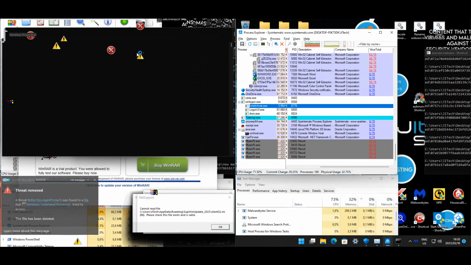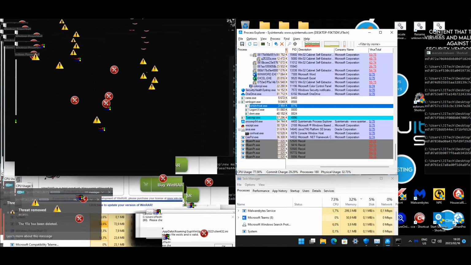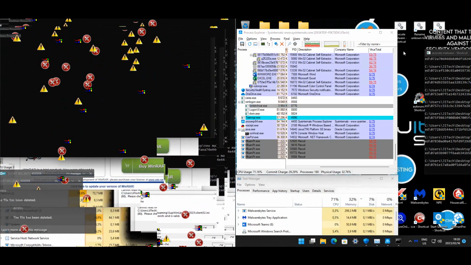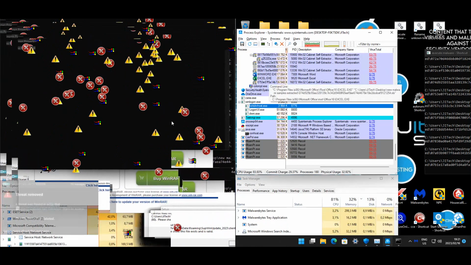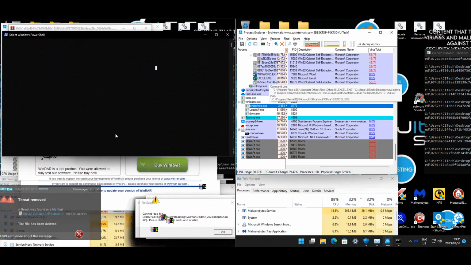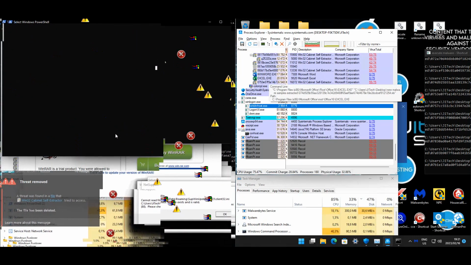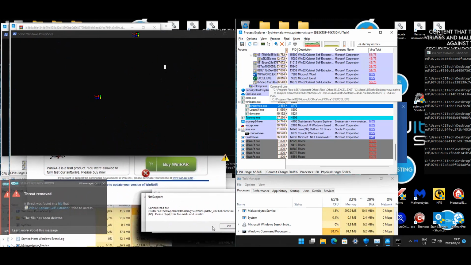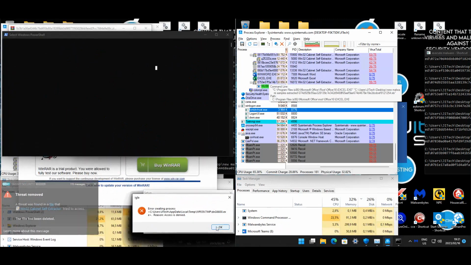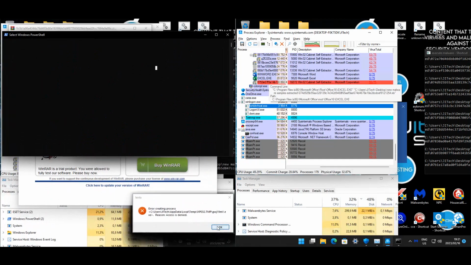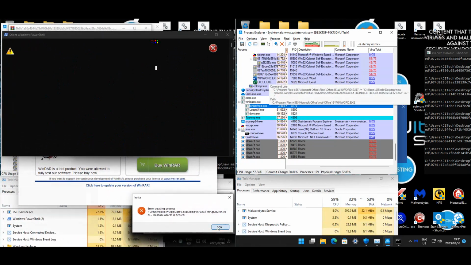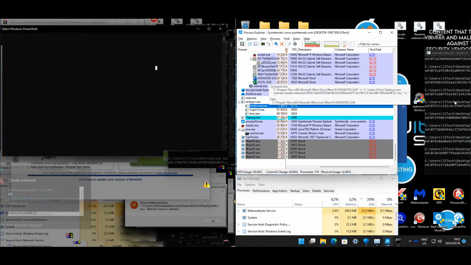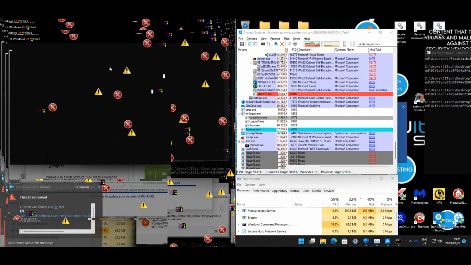Ouch. Okay, so not looking good, but I still don't know if there's going to be an infection though. Just trying to close some of these error messages. Malwarebytes is still doing its thing, and I just wanted to show this to you guys. I'll see what I can do.